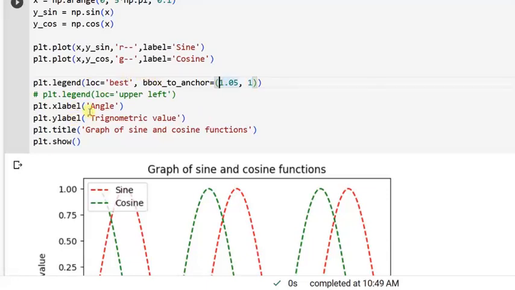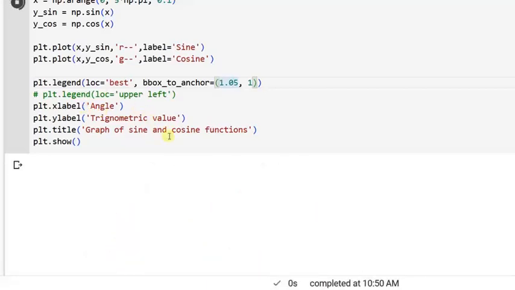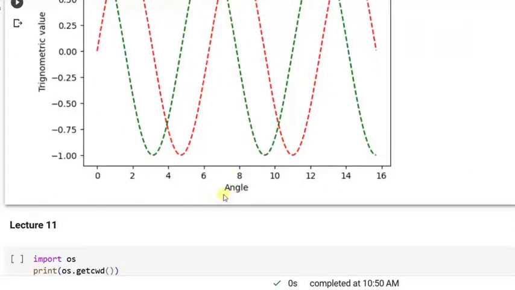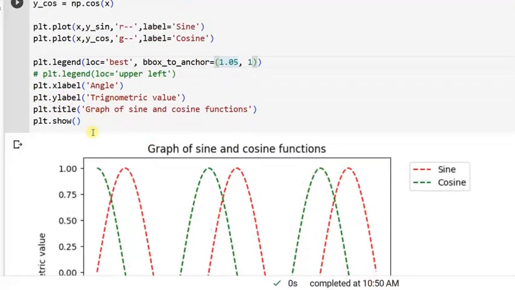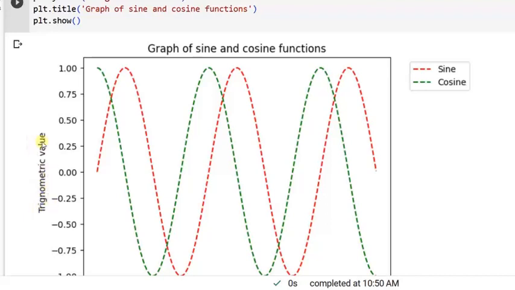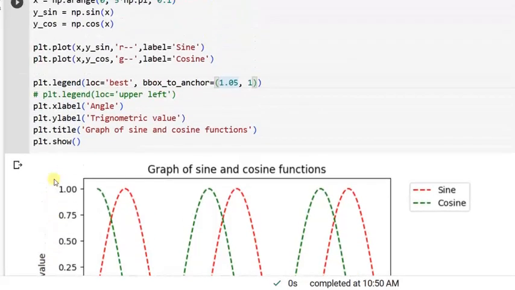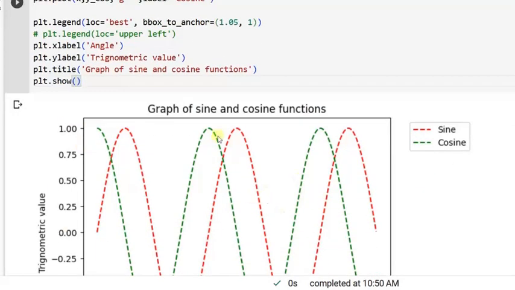Then I'm giving the x label as angle, so here I have to give the x-axis a label. Then plt.ylabel is for labeling the y-axis, so we have trigonometric value as the y label. And if you need to give a title, plt.title gives a title for your graph. So that is graph of sine and cosine function, and then plt.show, that should show your graph.